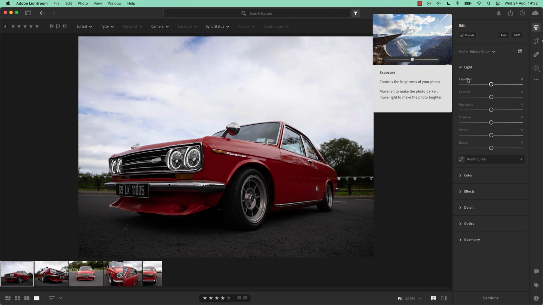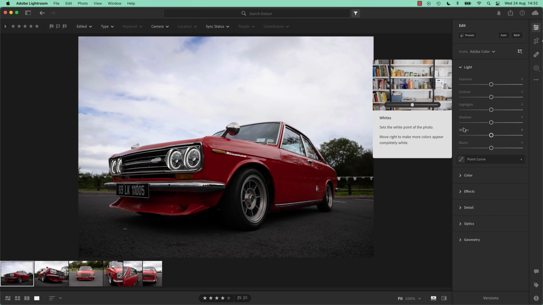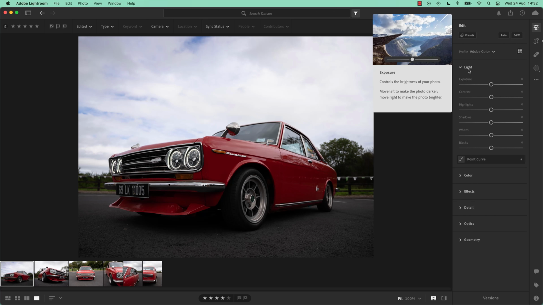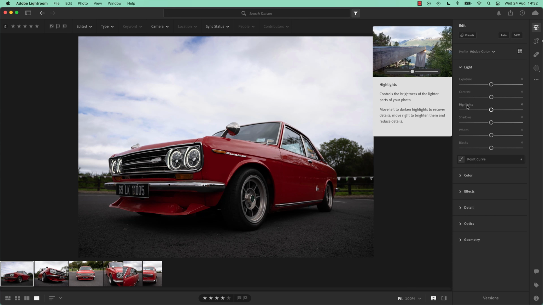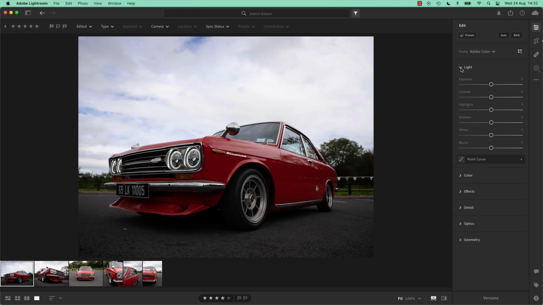And the cool thing about it is you just work your way through all of these. If you hover above the names, it'll tell you what they do. But basically, don't worry too much about the definition. If you're a photographer, you probably know exposure, contrast, and a few of these. I'll explain them more in the course.